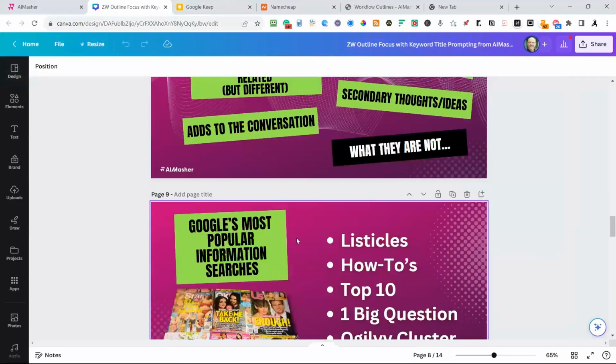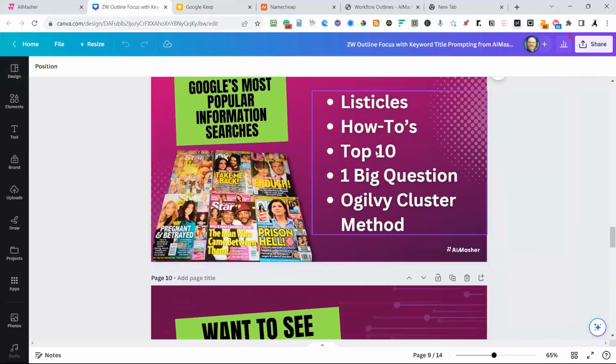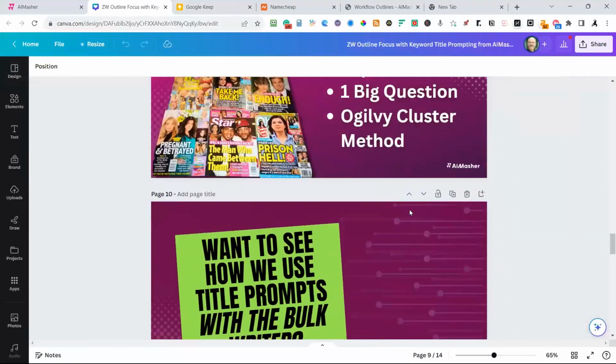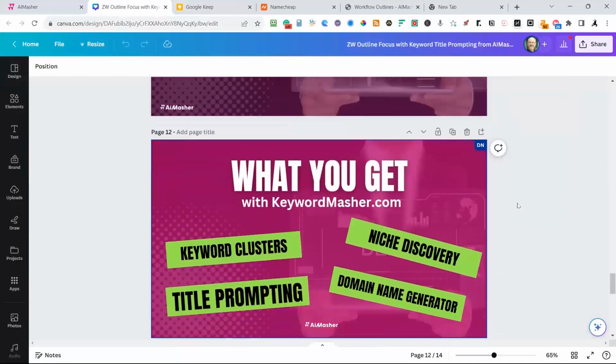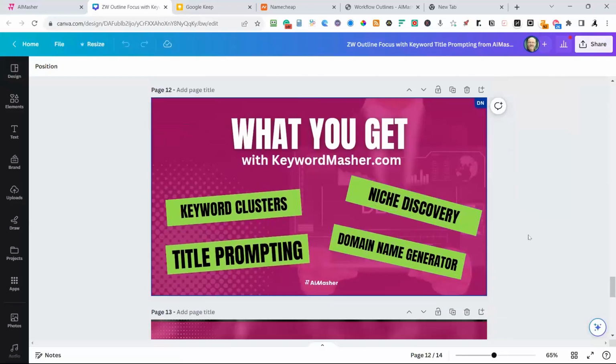So we've done keyword clusters. We've done listicles. This is what you're making, okay? We did the demo. So let's talk about what you get. You get the keyword clusters. You get the title prompting, niche discovery, domain name generated.